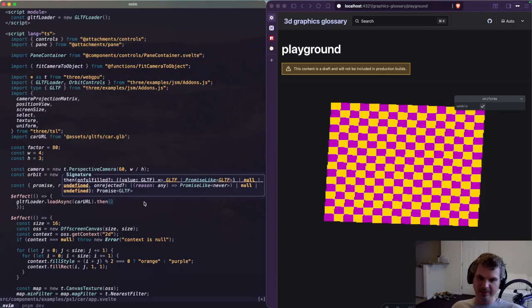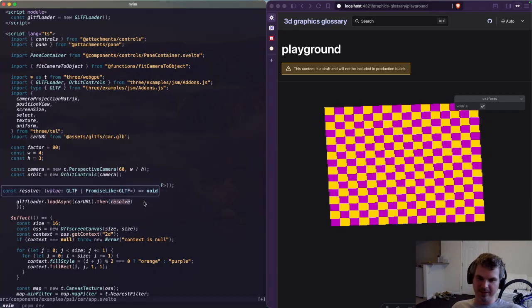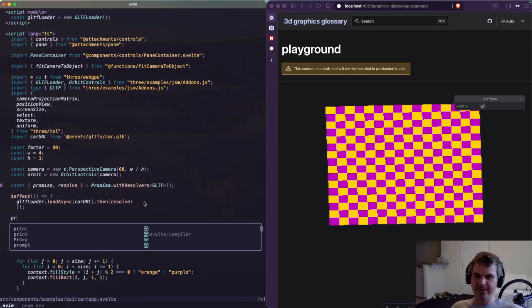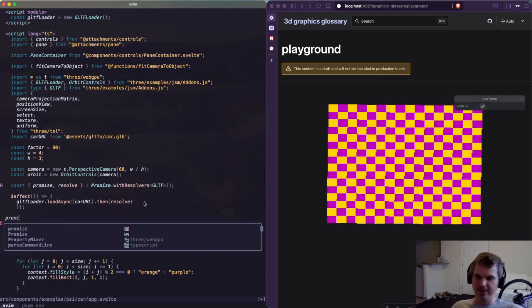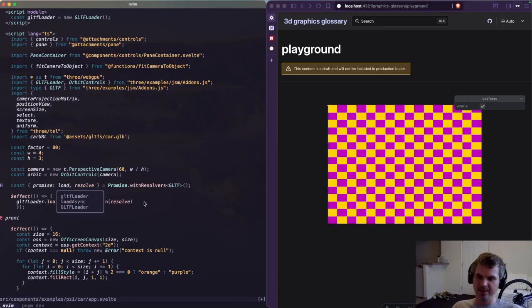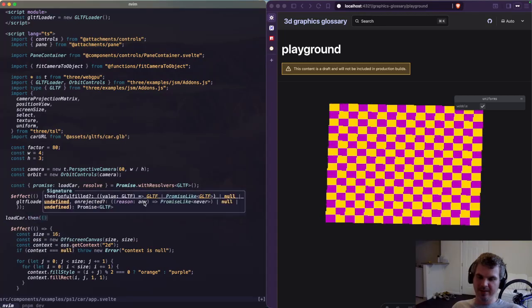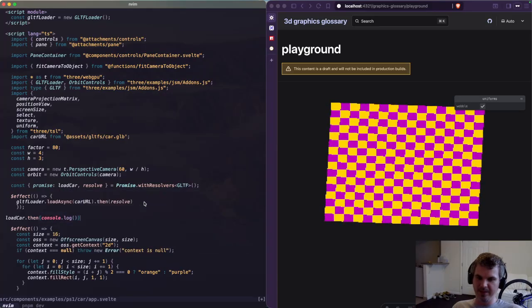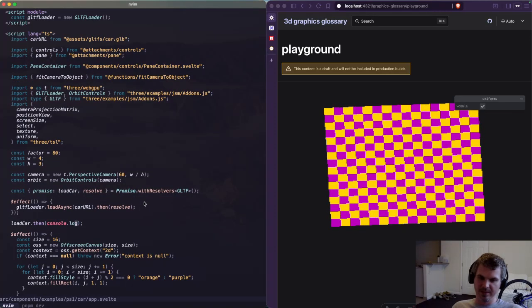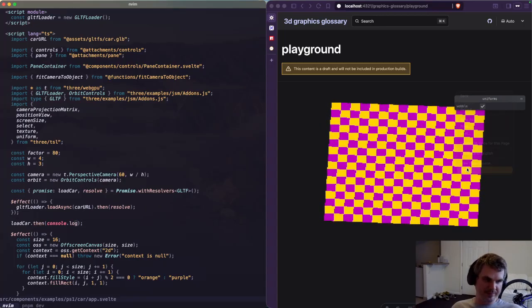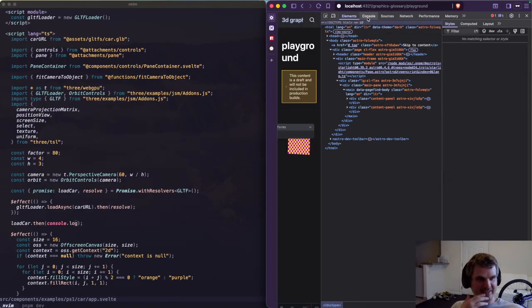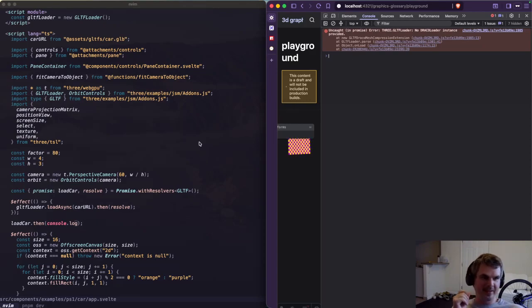But we can just immediately resolve this thing. So this will resolve this promise here, and now we have access to this promise outside of the effect. So what we can do is we'll call this load car, I guess. We can do that then, and let's just log it. Let's make sure that we loaded it properly. Let's see, console. Oh, we need Draco loader.